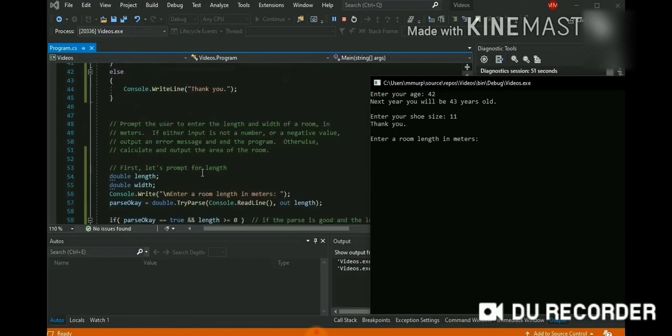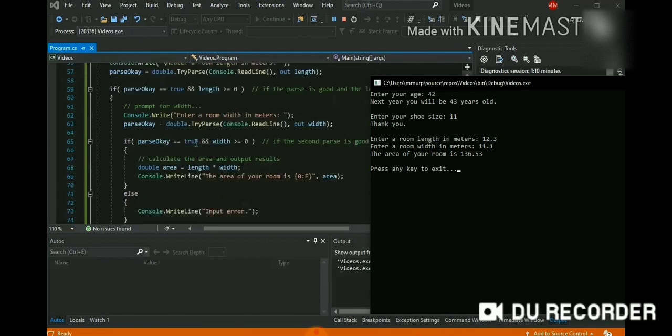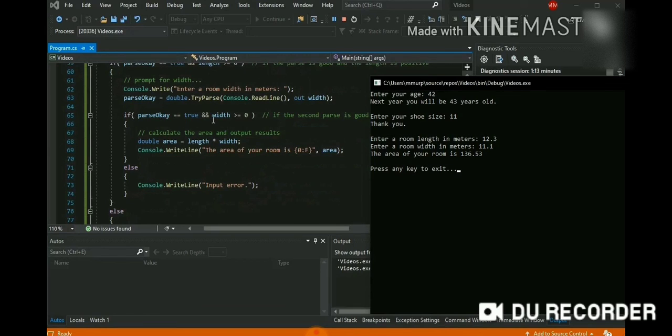Finally, enter the room length in meters. I will say 12.3. Then I got to the next prompt. I say 11.1. This case is successful. First my length prompt parsed correctly and the length value is greater than 0, so we enter the if code block. Then my second prompt parsed correctly. Okay, so this is the final one.